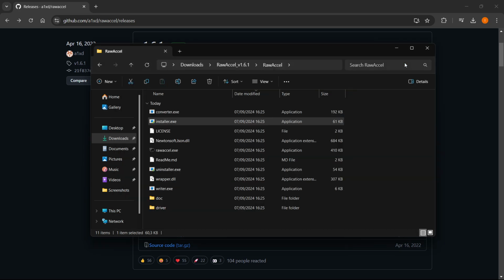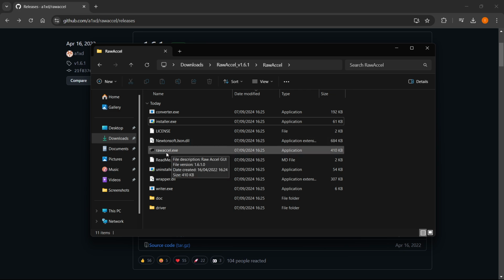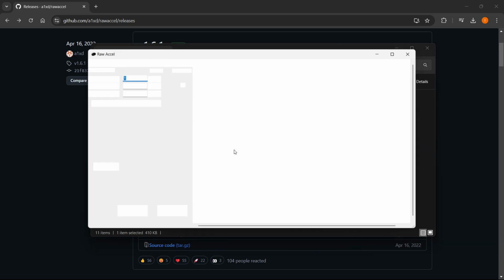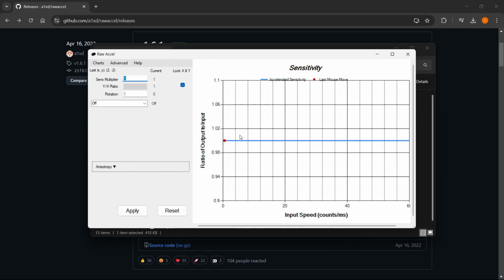Now we can close this down, restart your computer, and then come back to this folder we just extracted, and you want to go to rawaccel.exe, okay? As you can see, this one over here, you can save this anywhere you want. You can even copy a shortcut to your desktop, and then you want to double click it, and once you do that, Raw Accel will open up. And that's the program you were looking for.